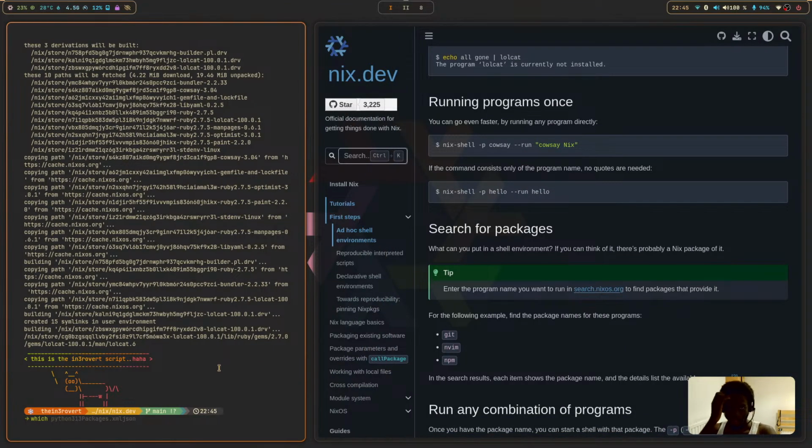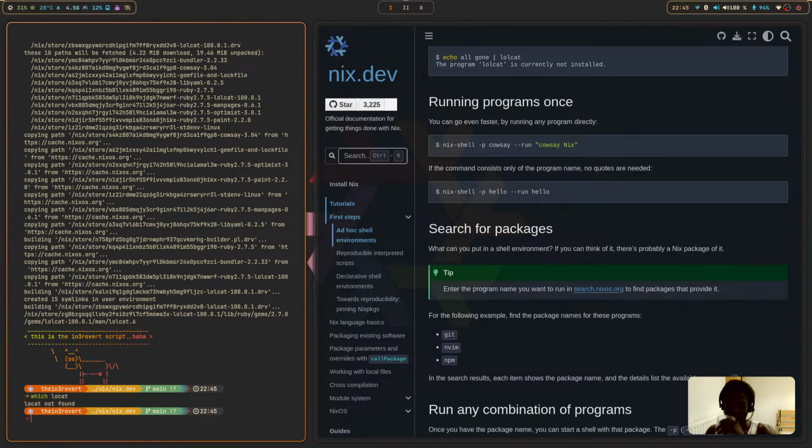And if I do which lolcat now, you can see that we don't even have it, right? It's just gonna make use of it for that particular command or that particular process, and once the process ends, it's gonna exit immediately.